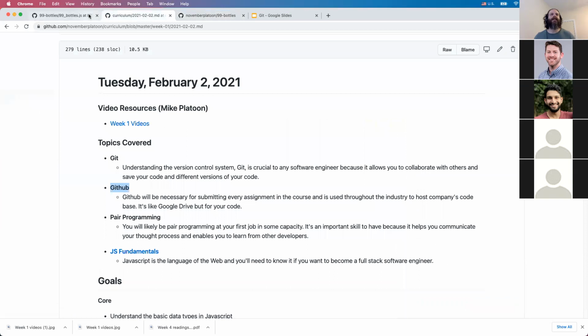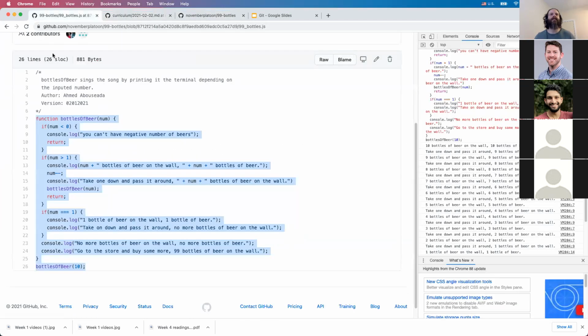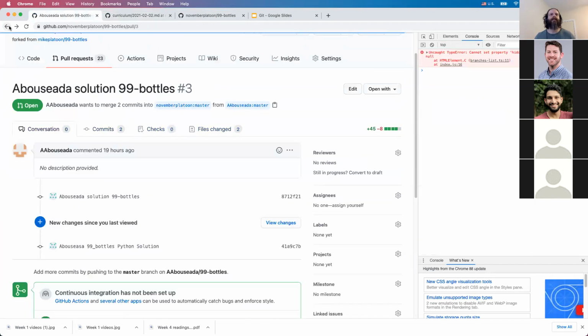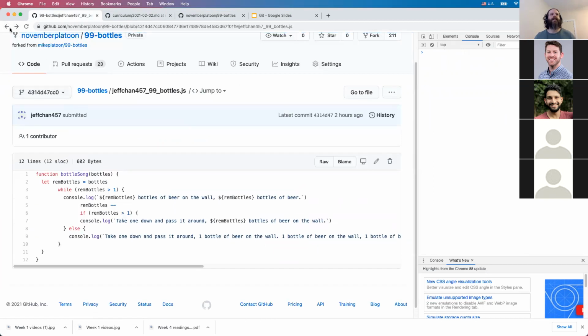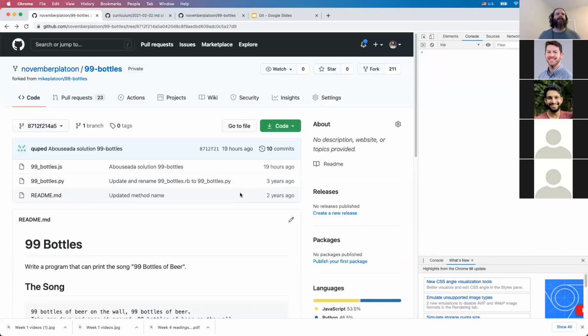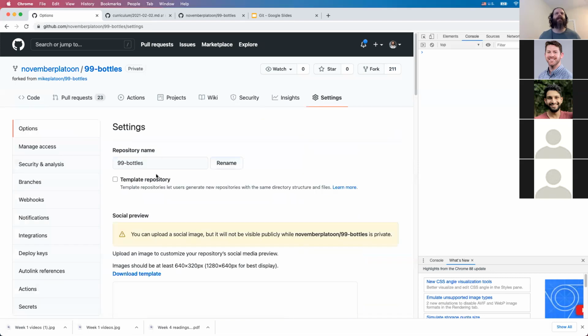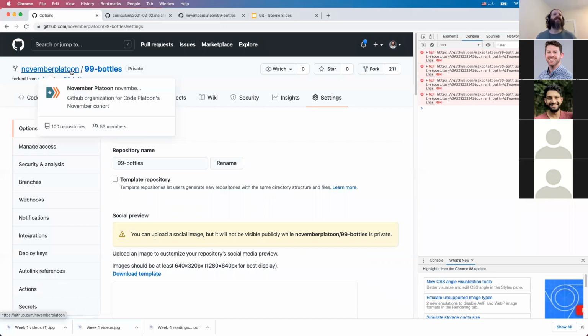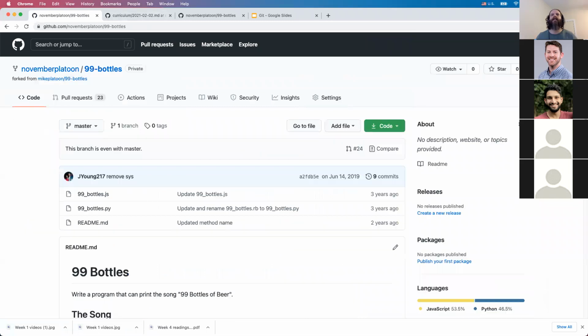This is already forked for me. So let me go back here. All right, so I'm here. Let me go ahead and delete this from my repository. Actually, that's not my repository. Okay, so I'm here on this challenge that you should have already done. We can see that this is November Platoon's version of 99 bottles.